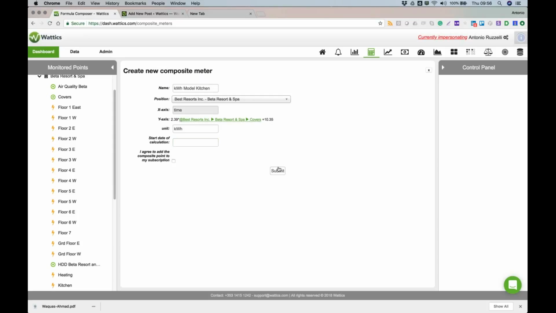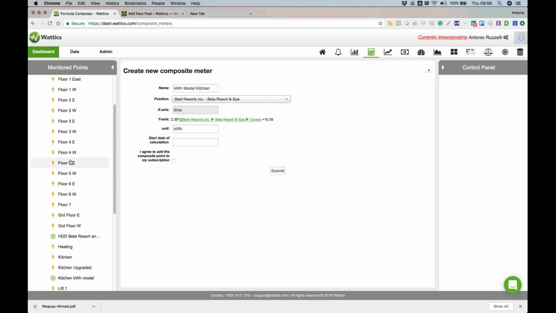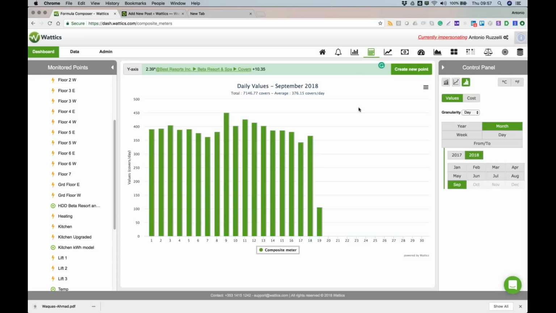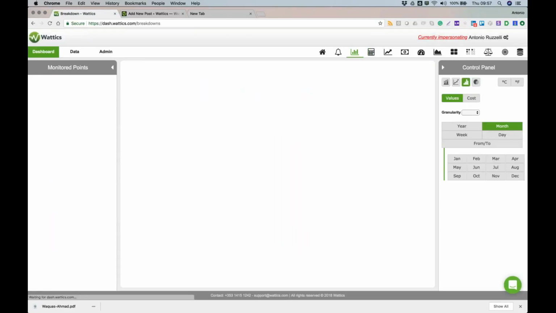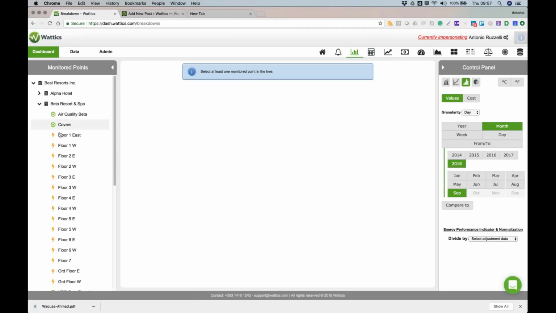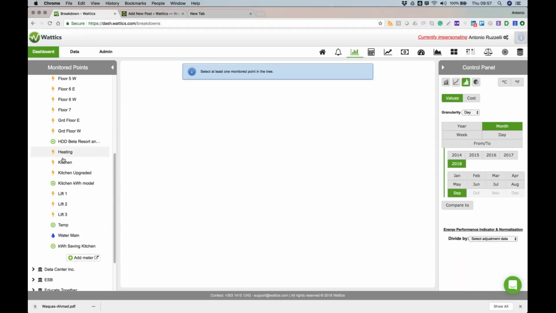Okay, so in here, if I submit, the meters will be added here, and I've added this meter yesterday actually. So I have called it kitchen upgraded. Actually no, kitchen kilowatt hour model. That's the name that I gave. Okay, so if I close here, now I have my kitchen.